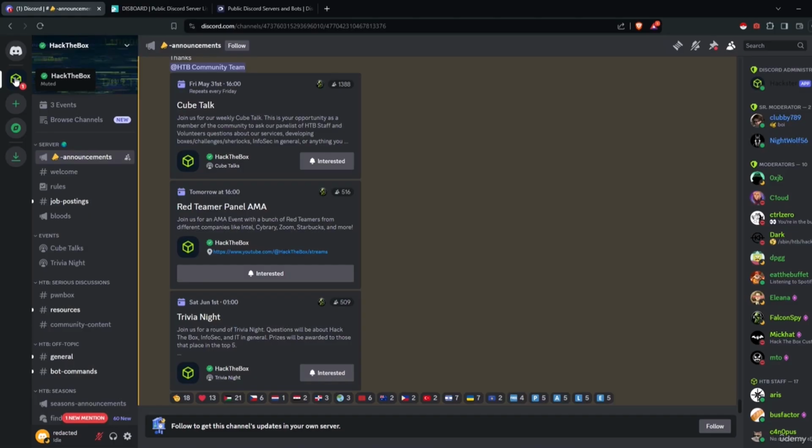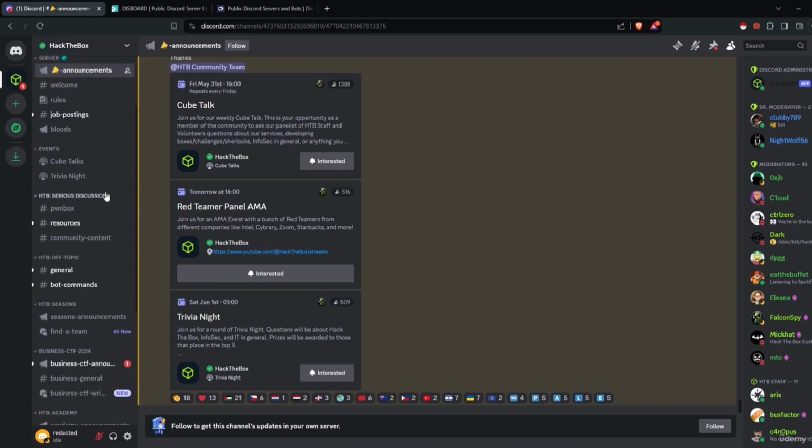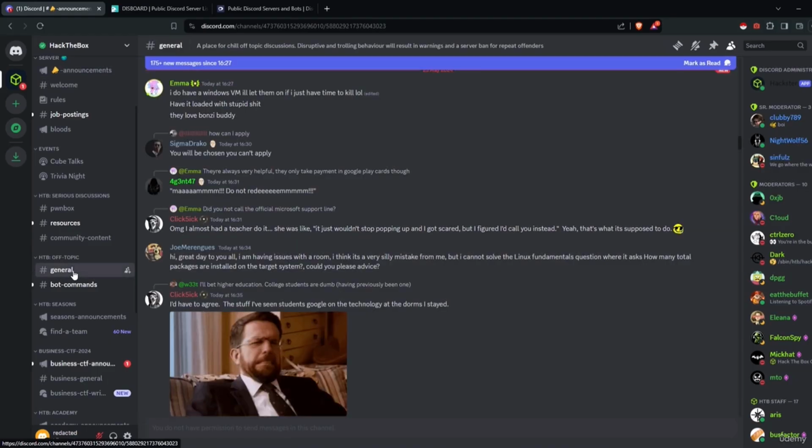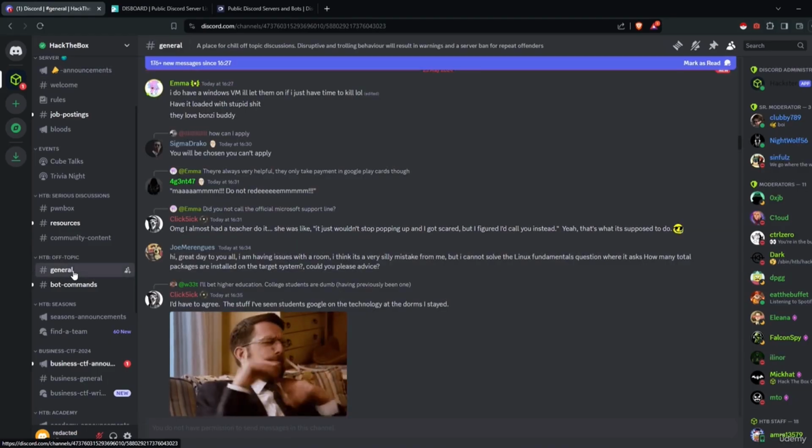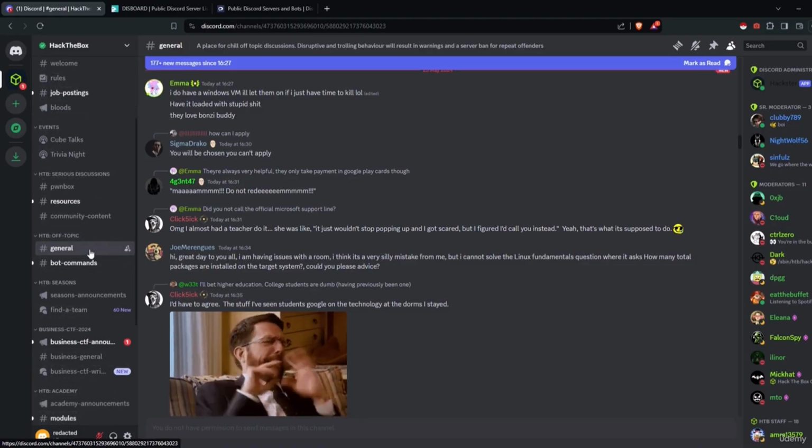It means you can see the channels within the servers, and there are a few types of channels on Discord. The first one is a text channel. So for example, this general channel is a text channel. In these kind of channels, people communicate via text messages. The next one is voice channels.